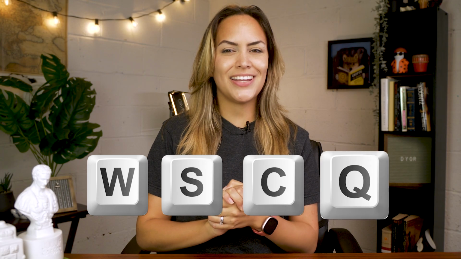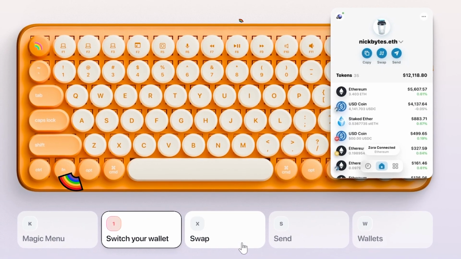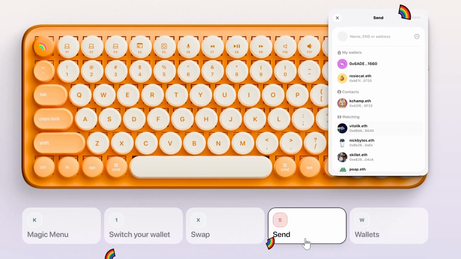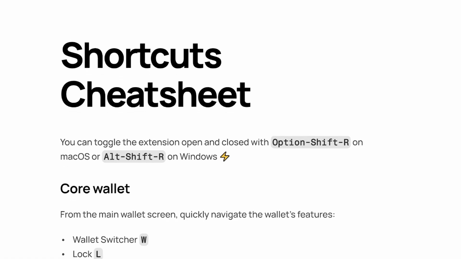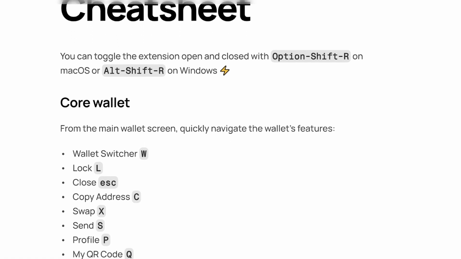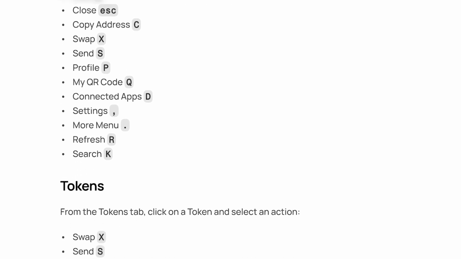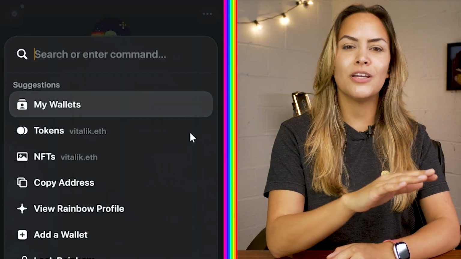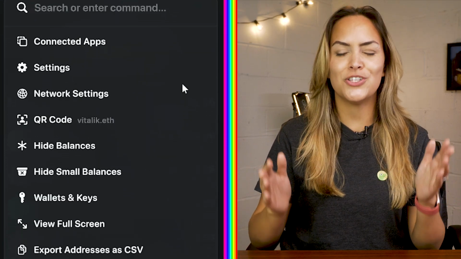Rainbow has integrated a comprehensive set of hotkeys covering many key functions of its browser extension wallet to create a snappy wallet user experience. While we've only covered just a few of its hotkeys, for the power users out there, Rainbow has provided a cheat sheet for its hotkeys, so we'll link it in the description below. However, when in doubt, press K on your keyboard to bring up the search menu within Rainbow and quickly find a specific feature that you need.